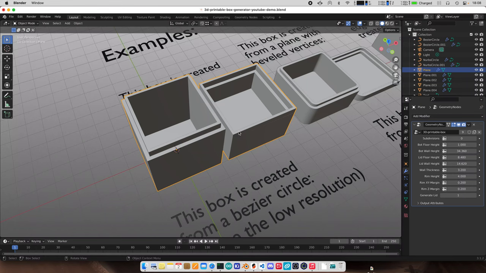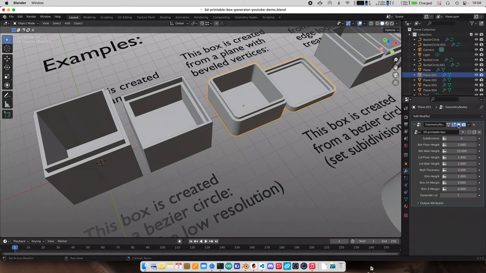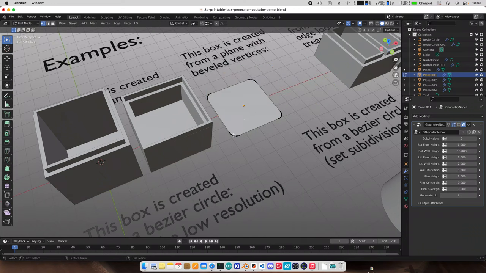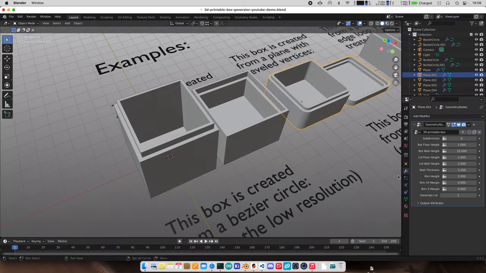Now, if we think that the corners are too sharp, this is not handled by the modifier, but we can handle this easily by changing our model, by beveling the corner vertices here. So let's get back to the properties here on the right hand side again.